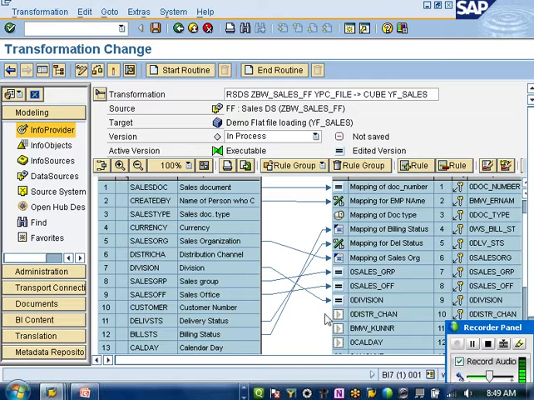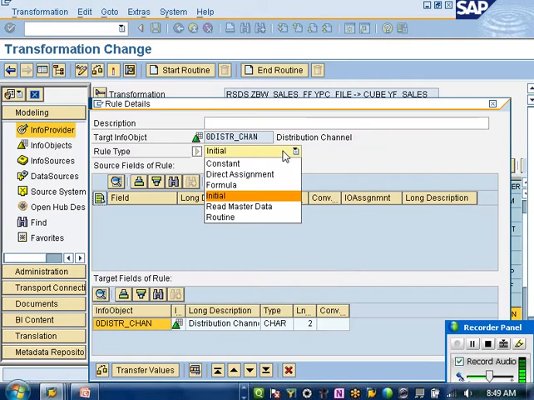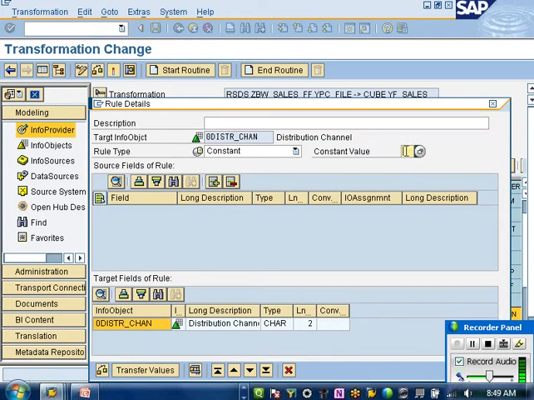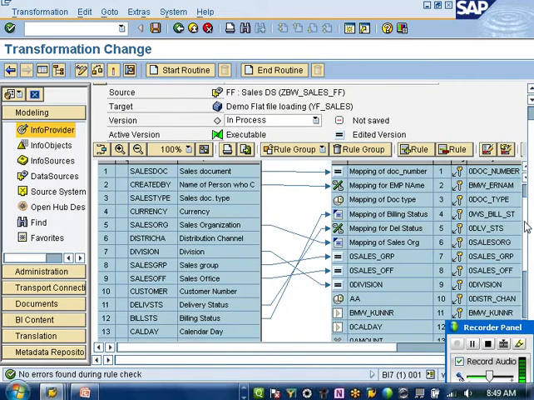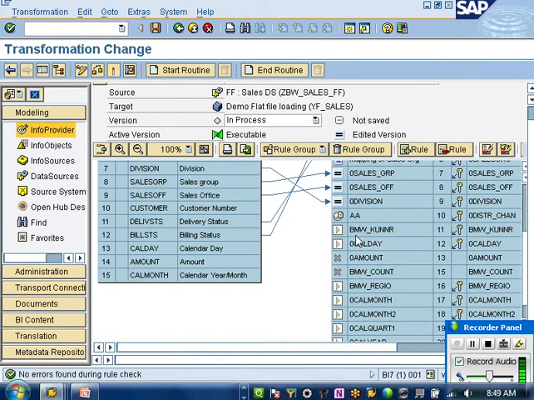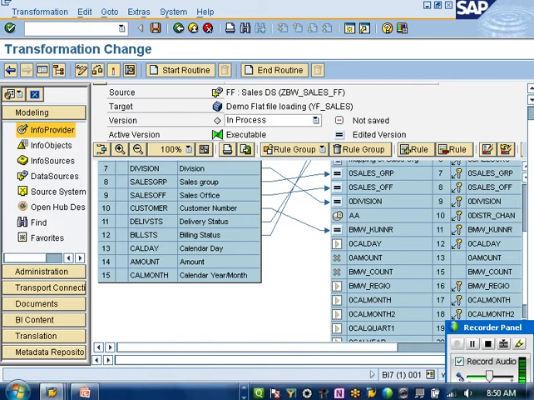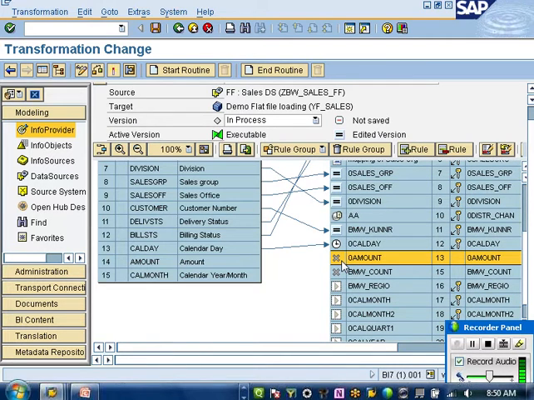So distribution channel. Let's say I want to go with some constant. Constant, say AA. I want to take some picked value. And then customer, I would like to take the same customer what is coming from source, and then calendar day, the same what is coming from my source, and then amount I just want to divide this by 2 and then take it.